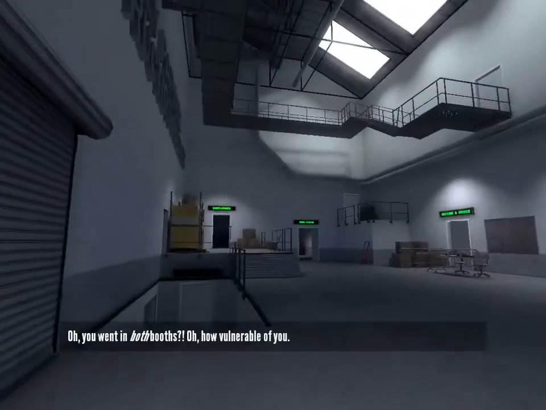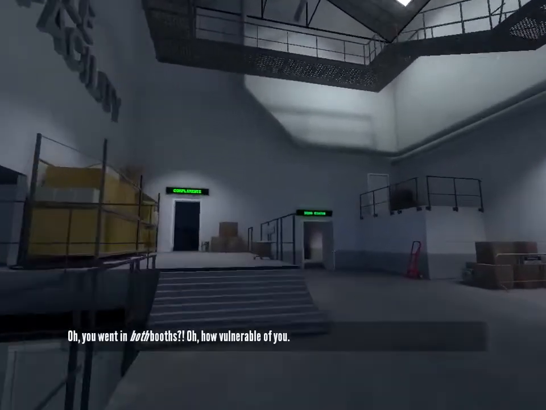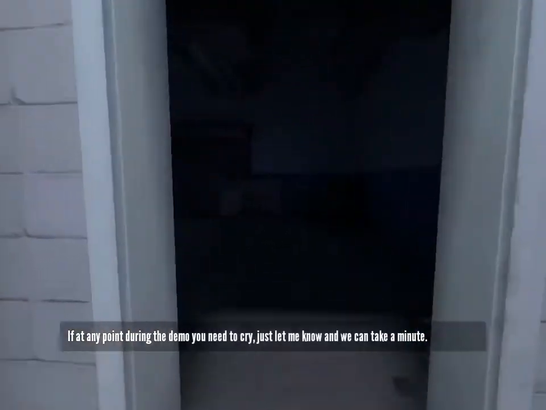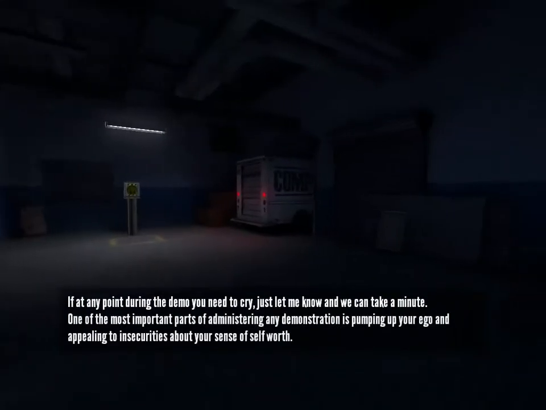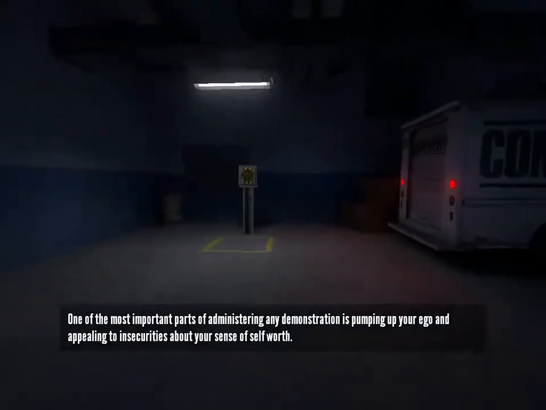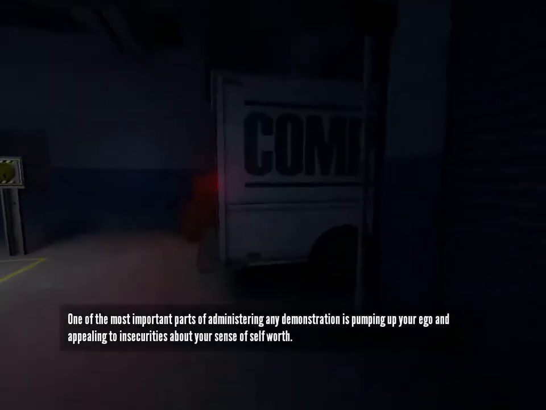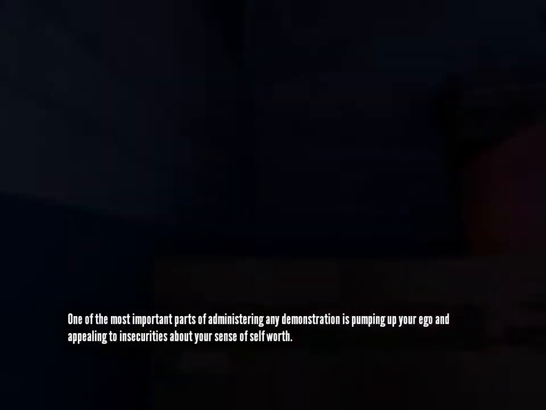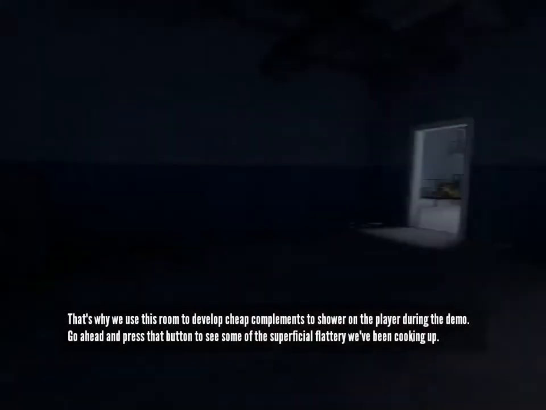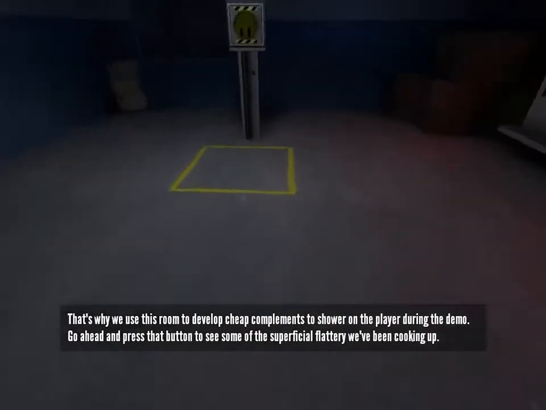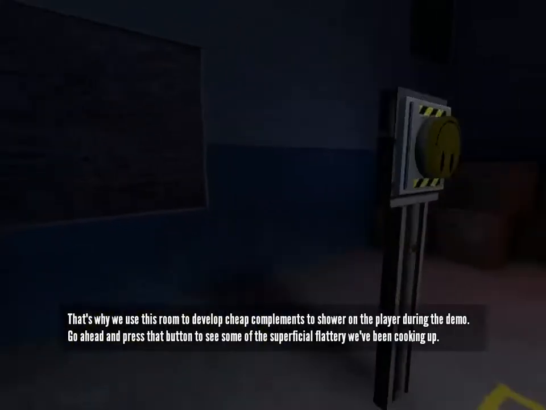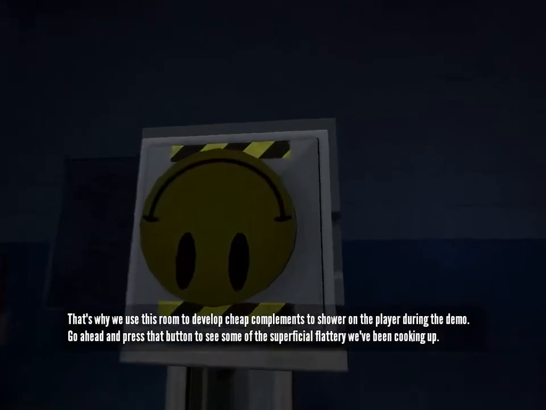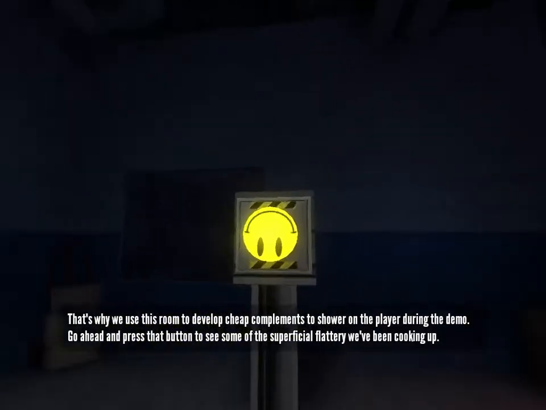Oh, you went in both booths? Oh, how vulnerable of you. If at any point during the demo you need to cry, just let me know. One of the most important parts of administering any demonstration is pumping up your ego and appealing to insecurities about your sense of self-worth. That's why we use this room to develop cheap compliments to shower on the player during the demo. Go ahead and press that button to see some of the superficial flattery we've been cooking up.